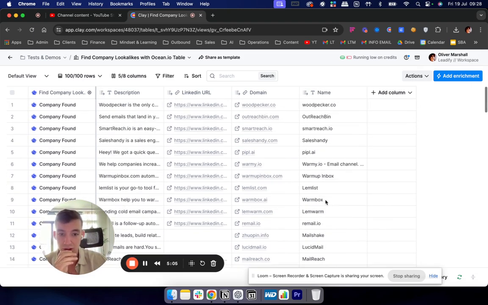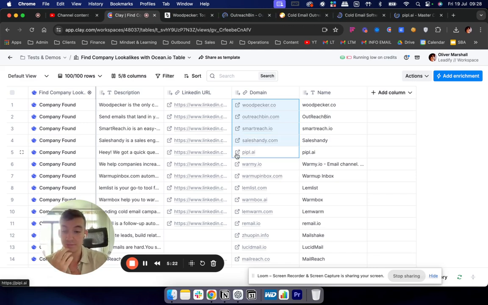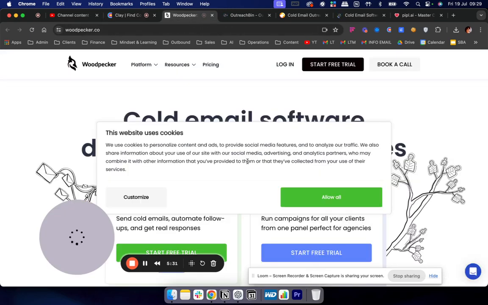But what I really want to do as part of this is see how accurate this data is. From the get-go, I can see that it's pretty damn accurate so far. We've got Woodpecker, Outreach Bin, Smart Reach, Sales Handy, Pipple.ai. This could also be a very good way, just as a side tangent, of finding new sales tech and things like that that you could potentially use.